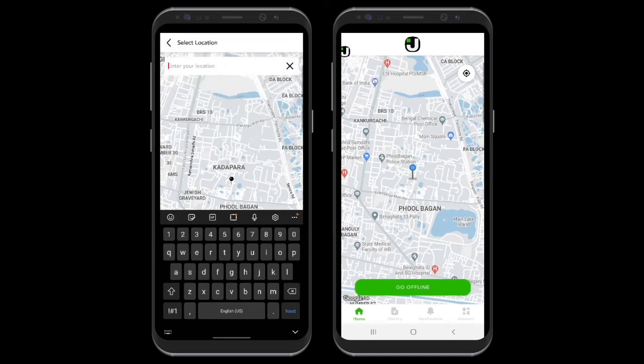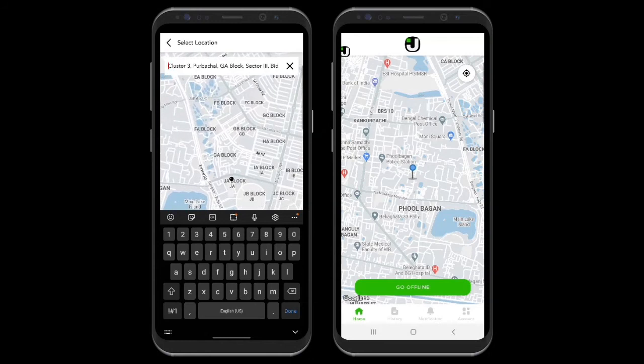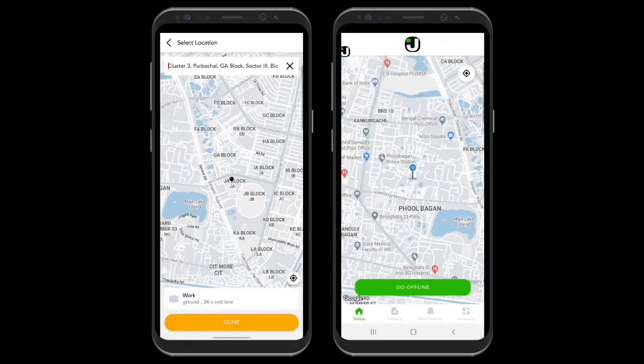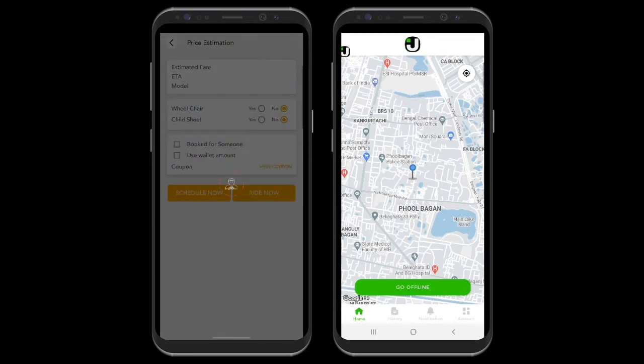Maybe not. I don't want to actually do it this way. What I want to do is manually put in the place. I find it easier. You can see the map is already granted. Now I click on sedan and I go to get pricing.